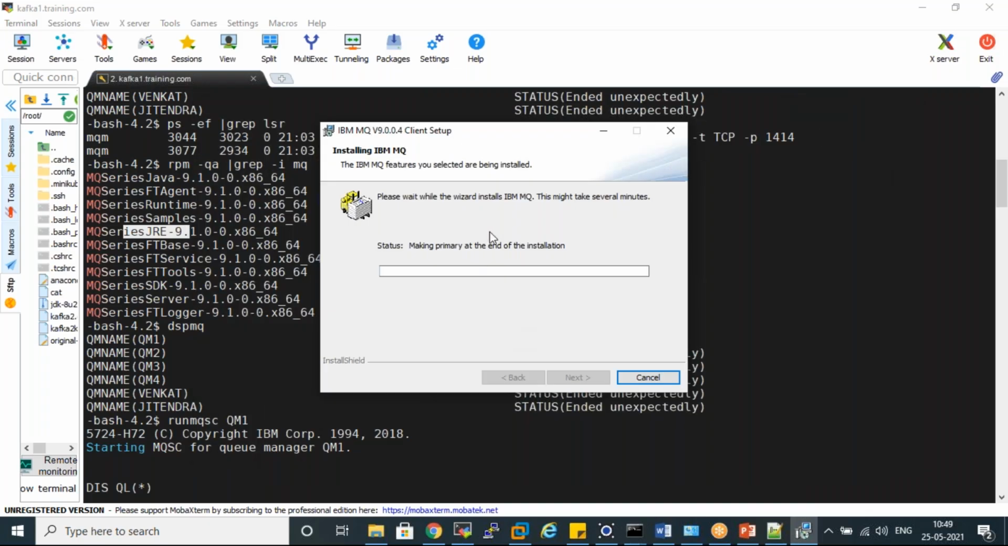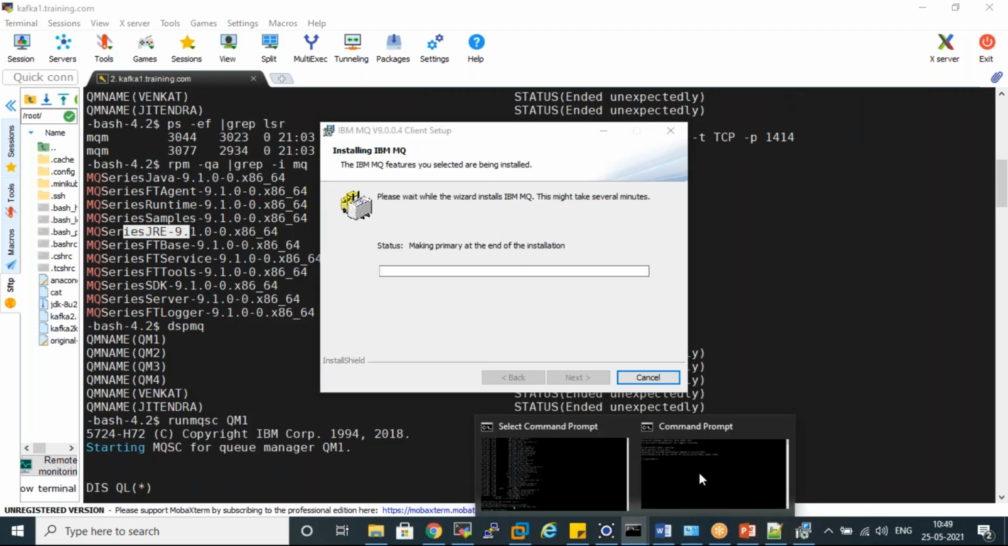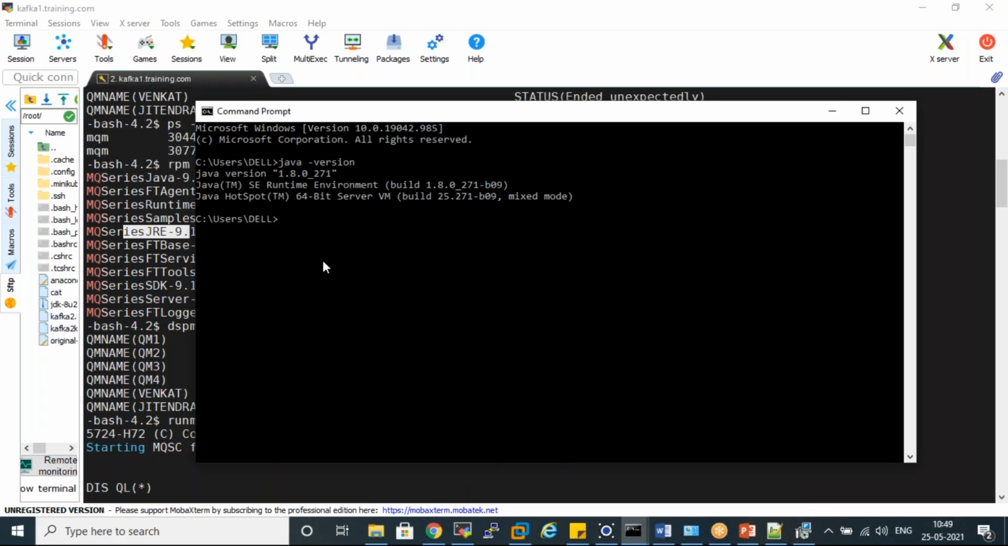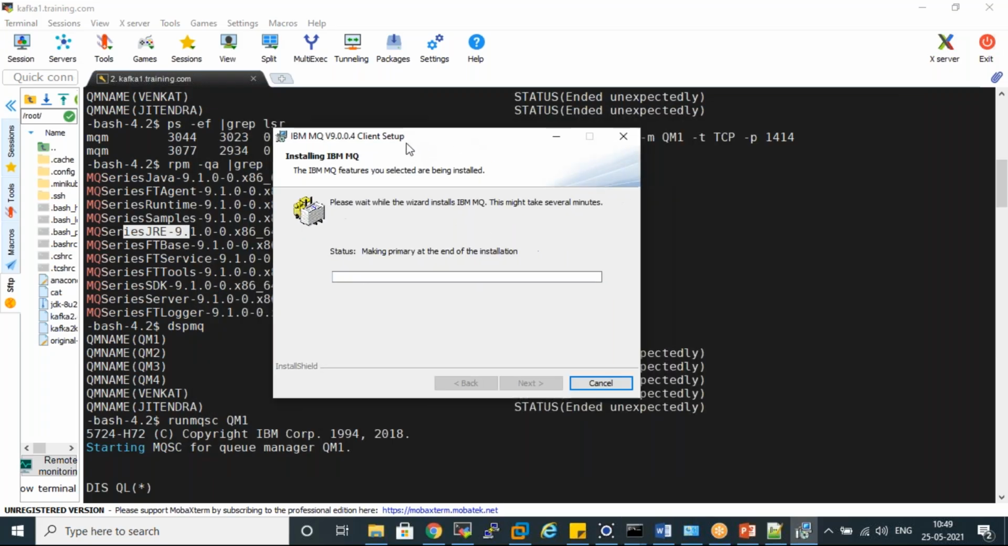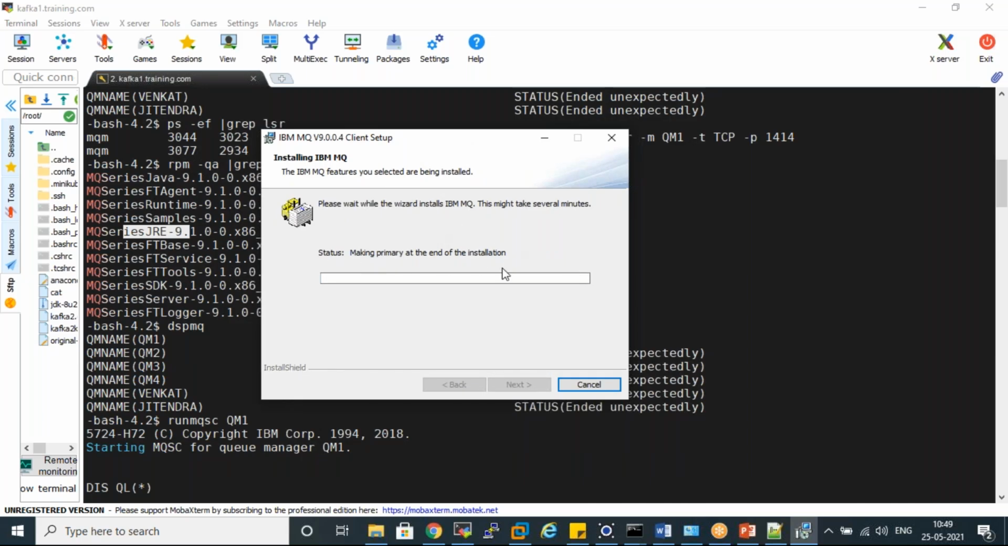So after installing MQ, I will execute the same command again, and you will get the same output, not a different output. Let's see that now. We are almost done. Now it is making it primary at the end of the installation.